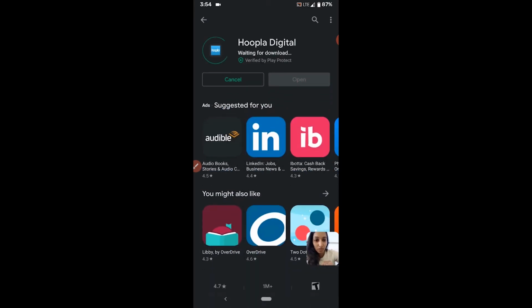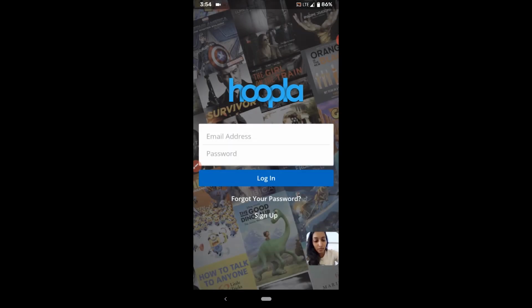So install. Once it's done downloading, you can tap on the open button and it'll open up the app. So it's done installing, and I'm going to tap open. So this is the Hoopla app. If you have a Hoopla account, you can log in or you can tap on the sign up button to create an account. All you need is a valid Fort Bend Library card and PIN.